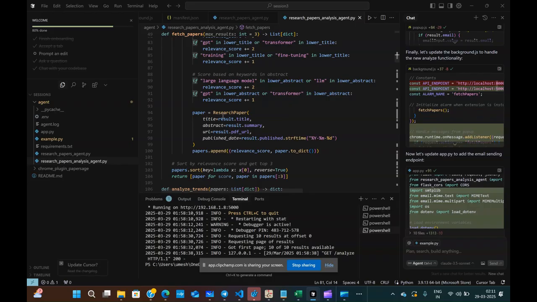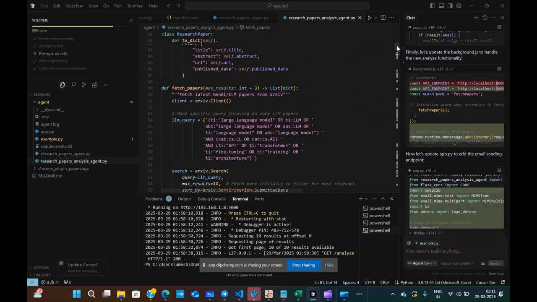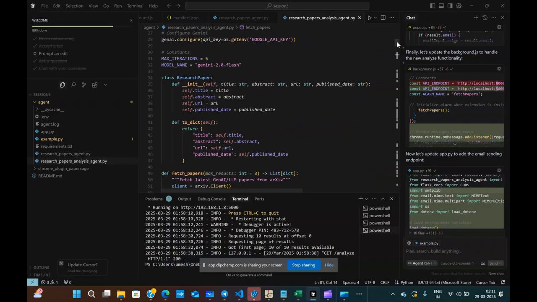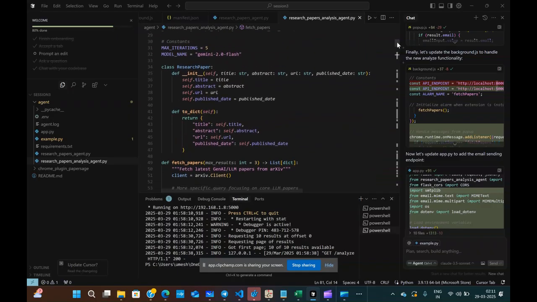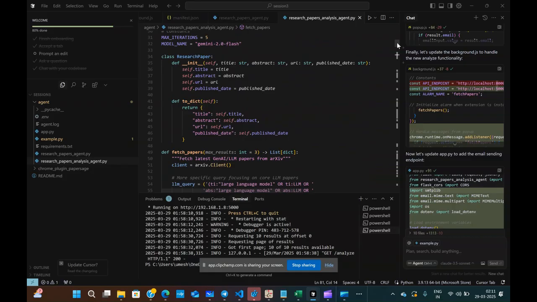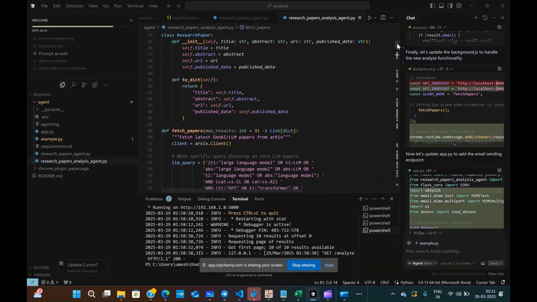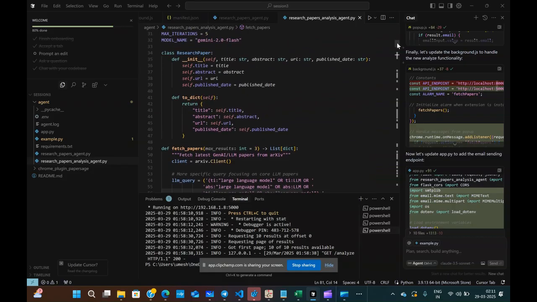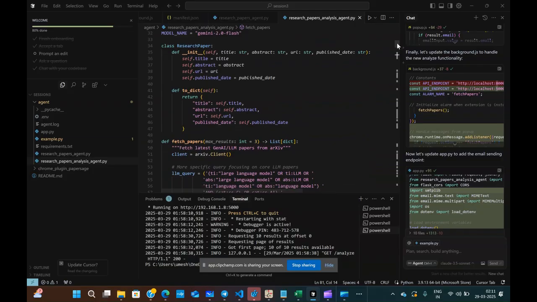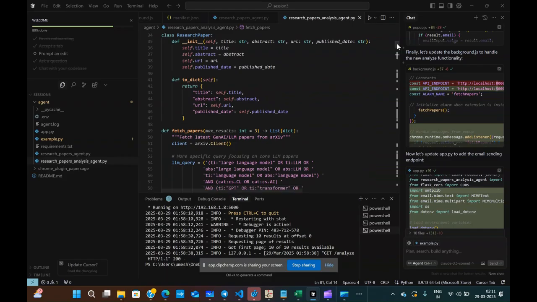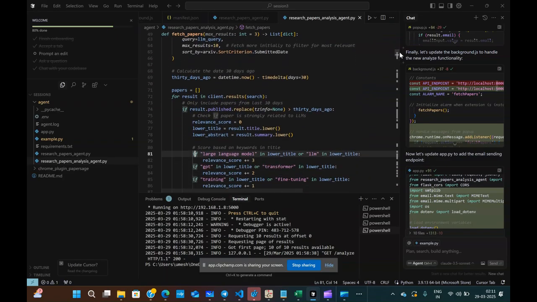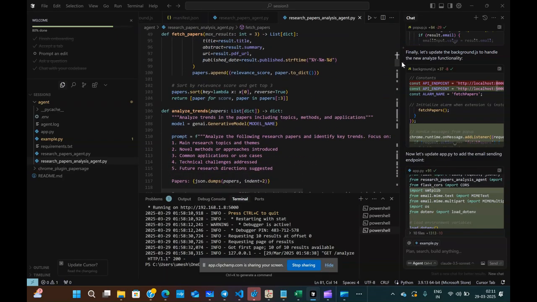We also have a class created at the top called ResearchPaper. Basically, that contains the information about the paper like title, abstract, URL, publish date. We can add as many as you want, like the authors, the number of citations, etc. But just for the sake of the demo, we are using only a few limited attributes of the research paper. So that's our first function.